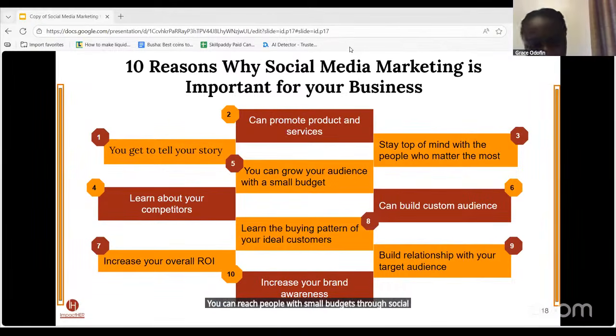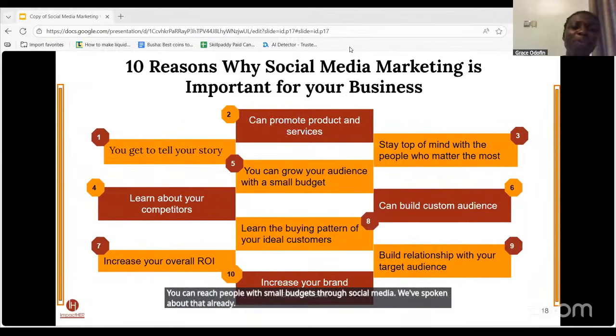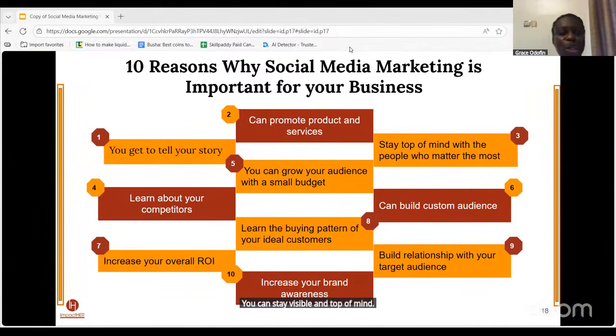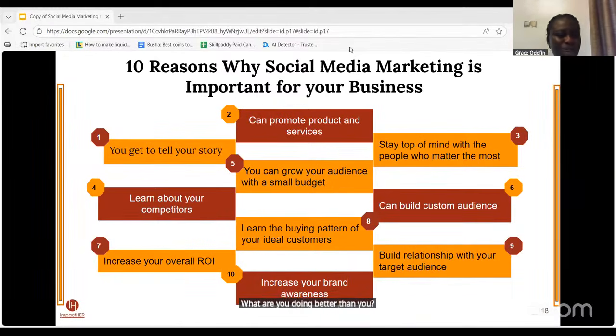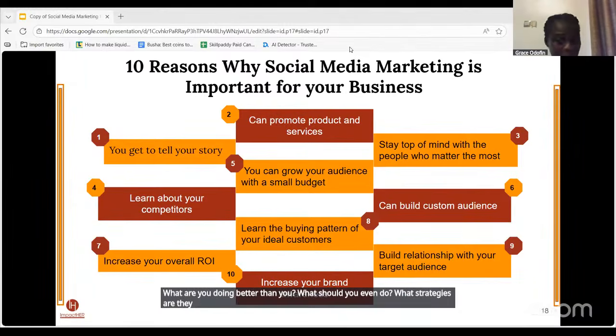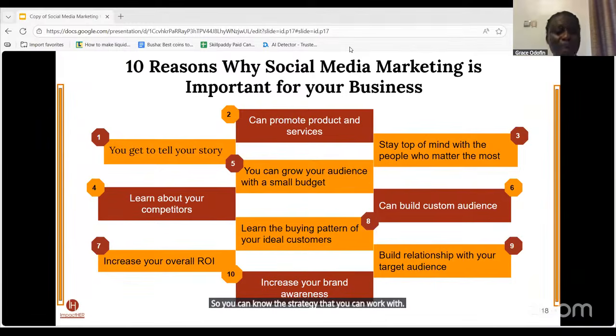You can reach people with small budgets through social media. We've spoken about that already. You can stay visible and top of mind when you are pushing out your social media content. People get to see what you are doing because of what you are putting out there. You get to learn more about your competitors. What are they doing better than you? What should you even do? What strategies are they implementing to attract their own audiences? So you can know the strategy that you can work with to do better as a brand.